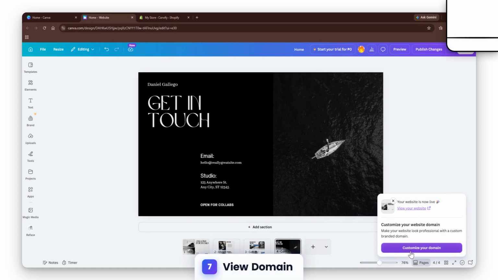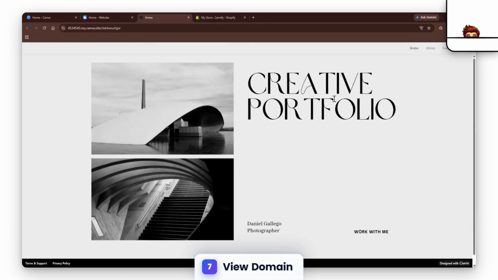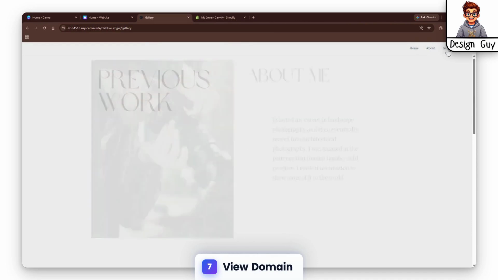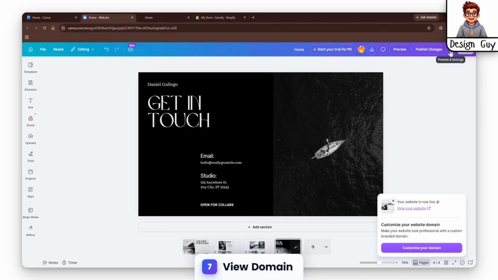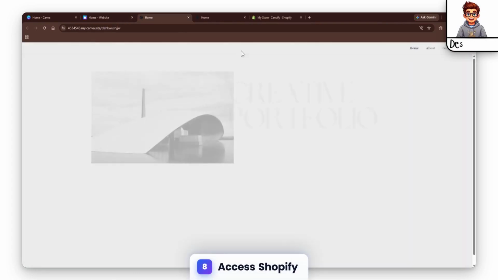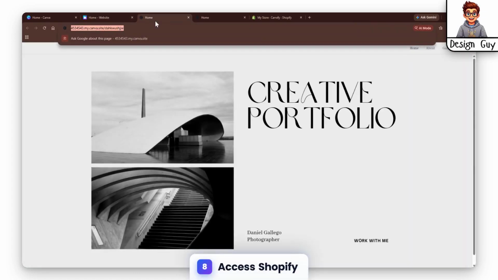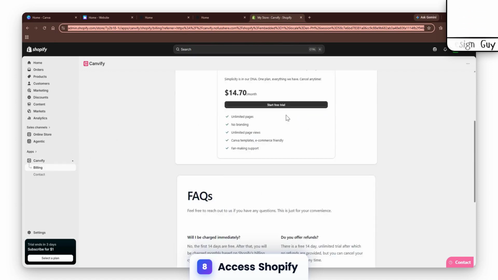After completing the previous steps, you can now view your domain by locating it on this page. To check your domain, simply click on the provided URL. This link will open your domain in a new tab or window, allowing you to confirm that everything is set up correctly and visible to others. After copying the URL, open your Shopify dashboard. Navigate to the Apps section and find Canvify. Click on Canvify to open the app so you can continue the setup process.